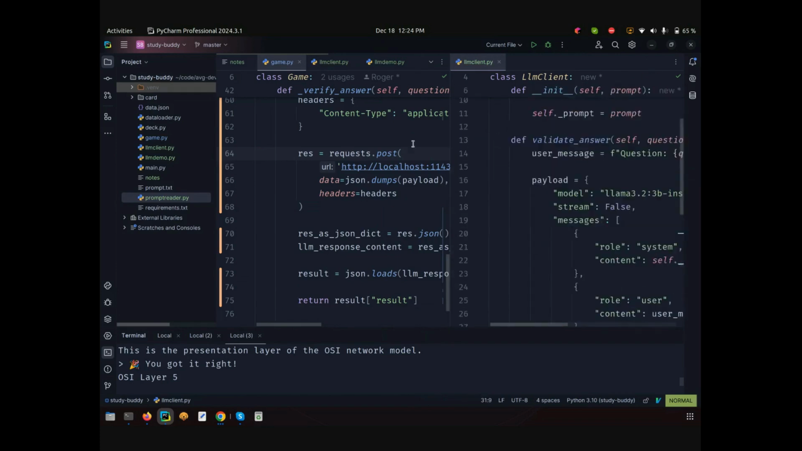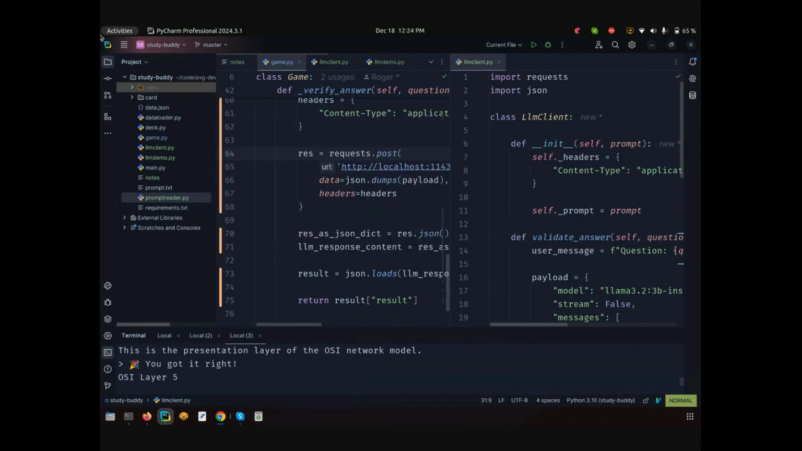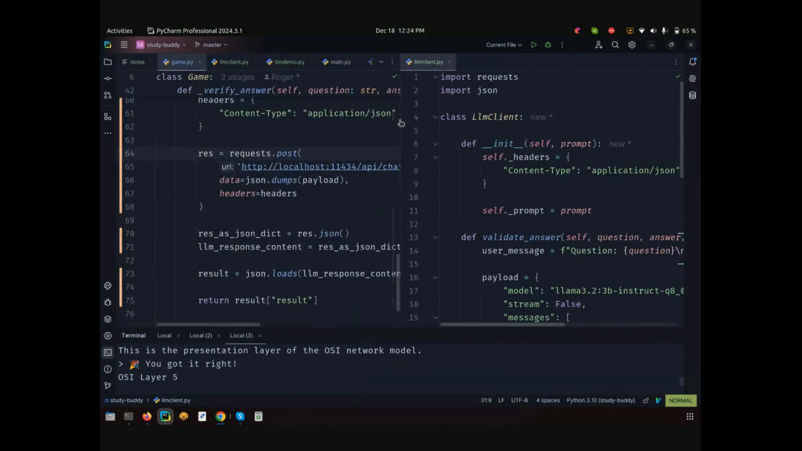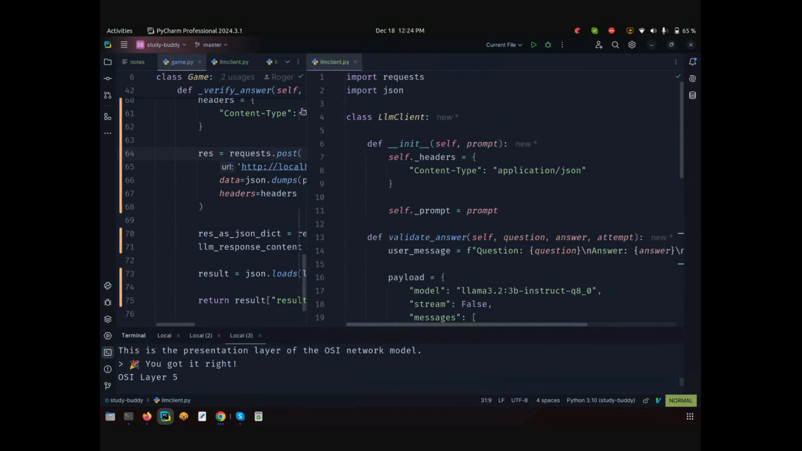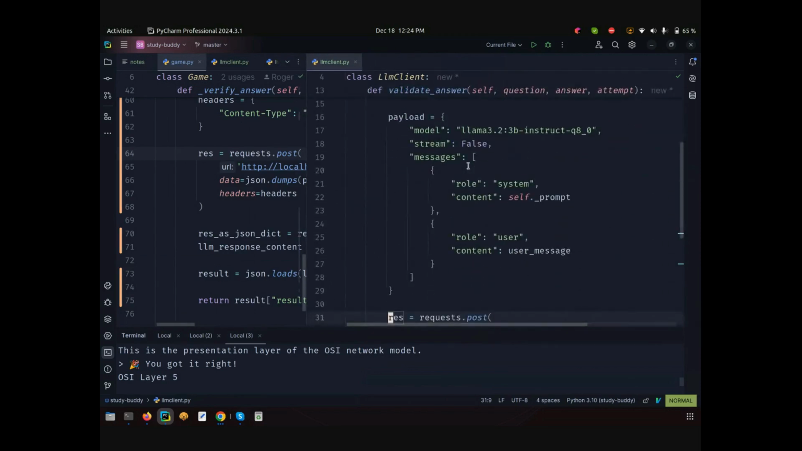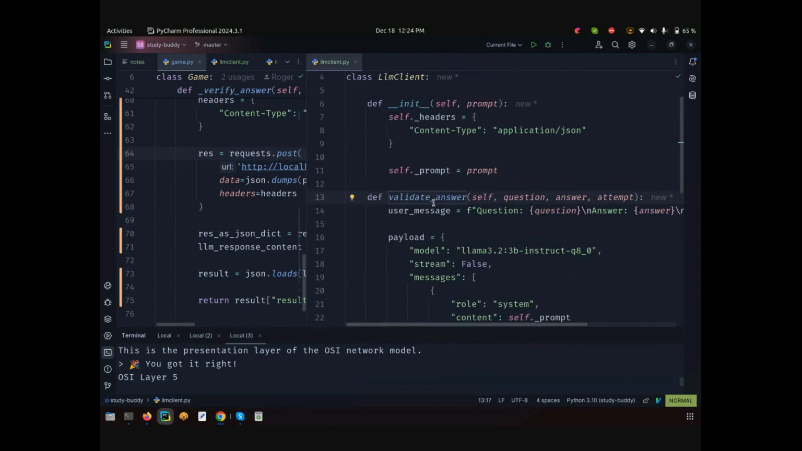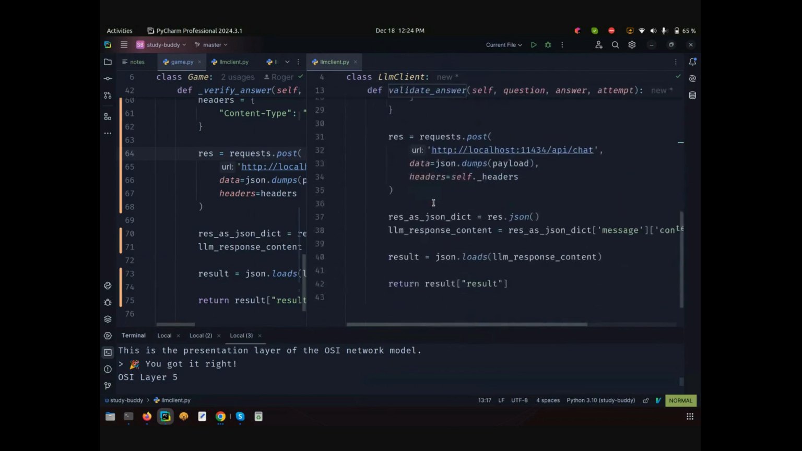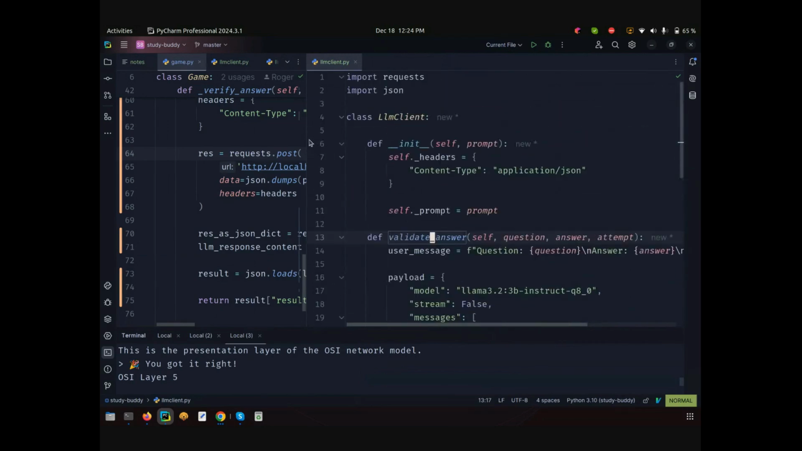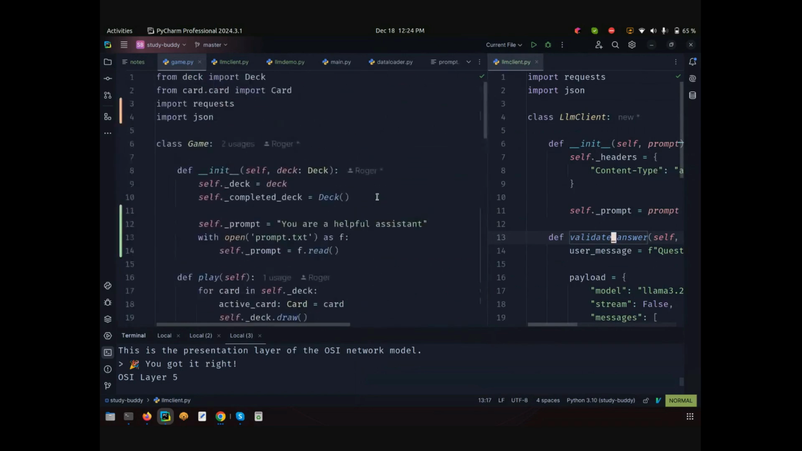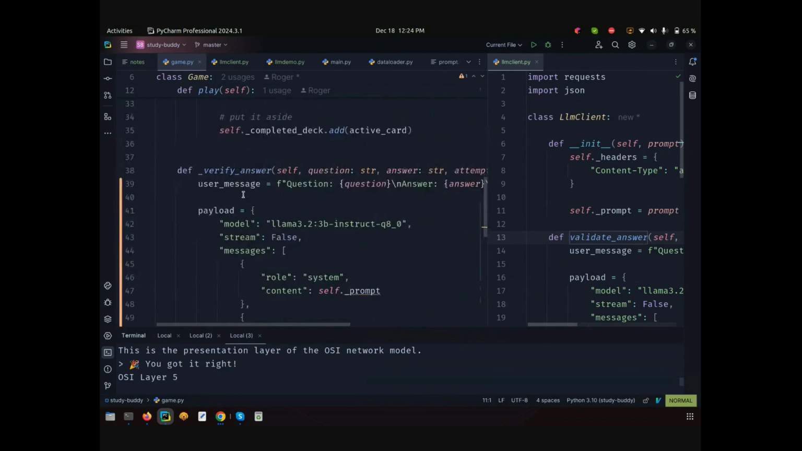So now I have this LLM client. I have a class implemented now that's specifically in charge of just validating the answer with the LLM. And it does look a little cleaner, less noise away from the game. So let's get rid of this code here. Let's also get rid of all of this here.